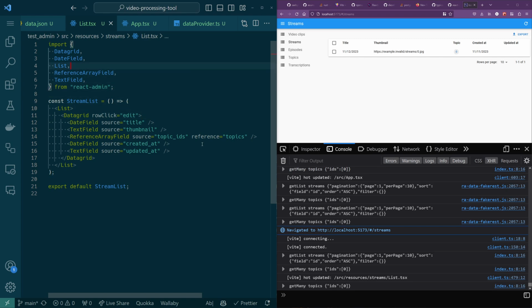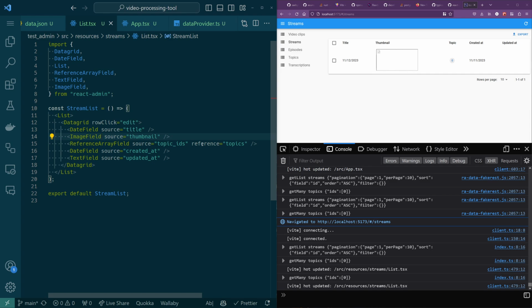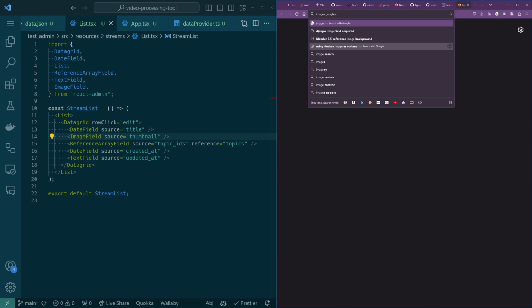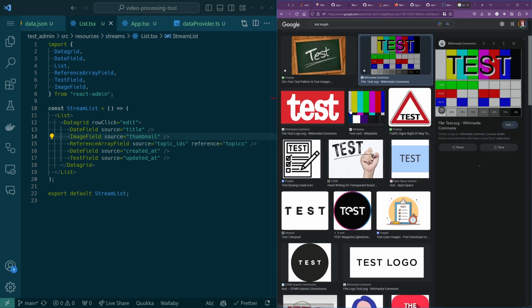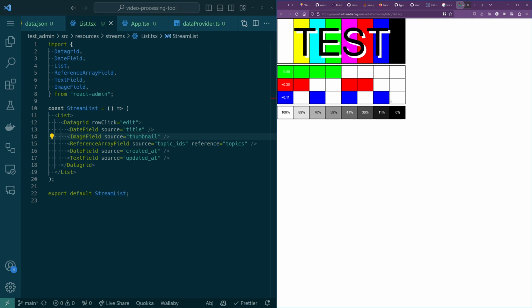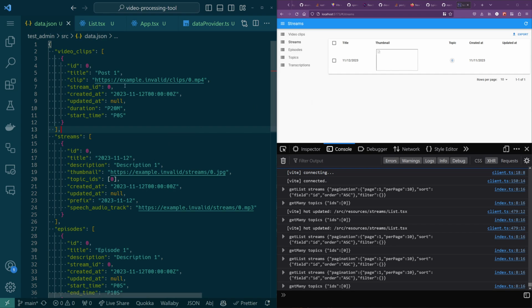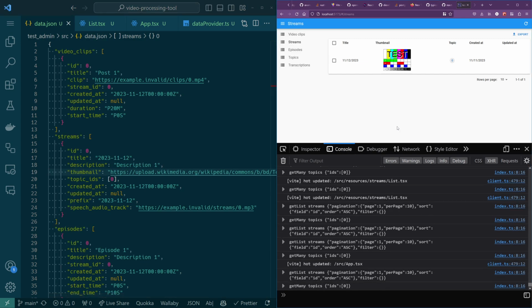Now, is there an image field? Looks like there maybe is. Let's use ImageField. Yeah, there we go. So if that URL actually was to an image, that would actually work. Yoink. All right, and then back to data.json. And so this is our stream thumbnail. We'll have a real URL here, I think, and there we go. Now we have a thumbnail, sort of.